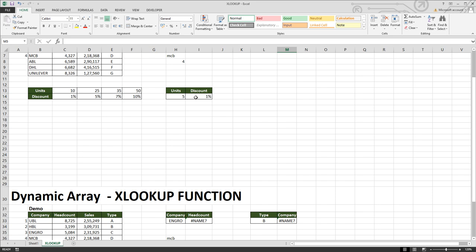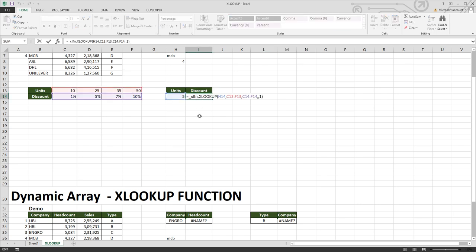So you always use the approximate match. But in XLOOKUP, how are we going to use it? Let's do it: equals XLOOKUP. The lookup value will be H14, that is the number of units we are trying to find. The lookup array: we need to look up the number of units range. The return array will be the discount percentage we want to have. If not found, we will skip that.